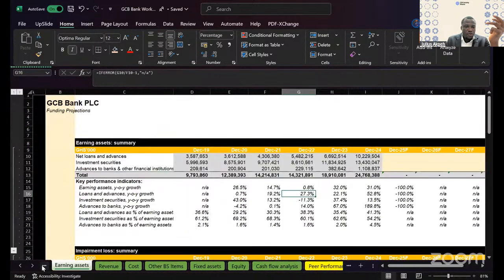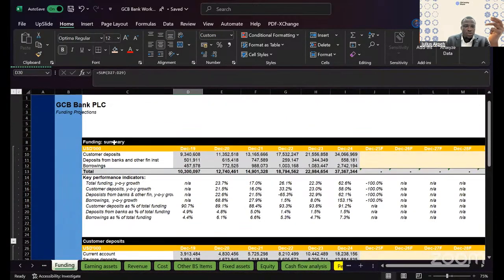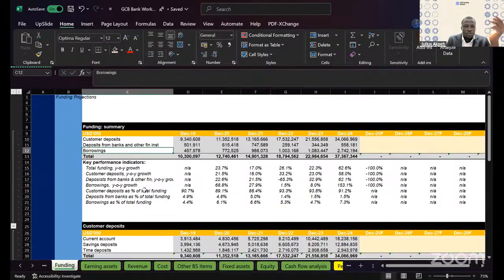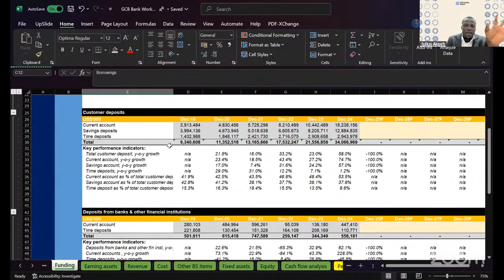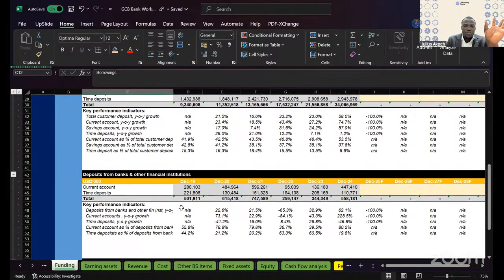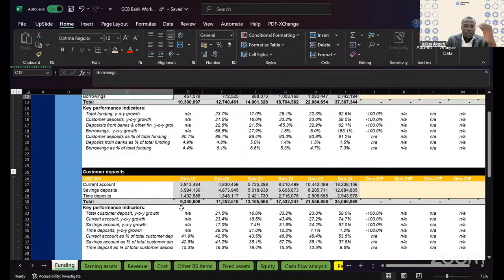Now, we've gone through all these things already. You know, we need total funding, but we have to finish with deposit first, which we've done. We need to also do deposits from banks and other financial institutions. And the next one, we need to do borrowings, right? Which one should we go with first? Maybe let's go with deposits from banks and other financial institutions. From there, then we will handle the borrowing.